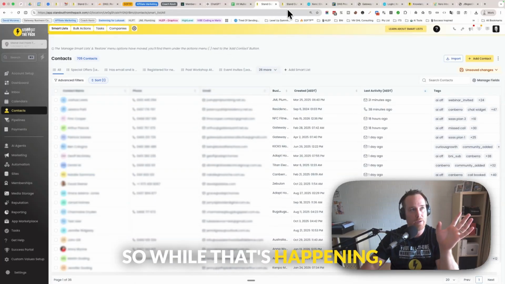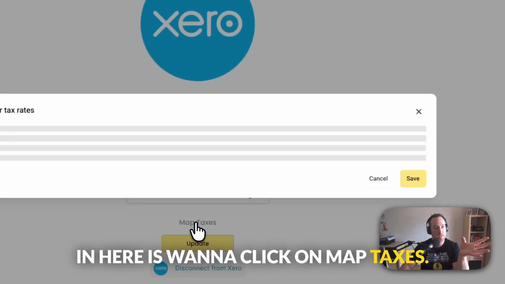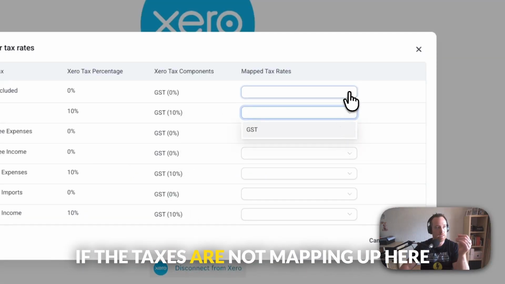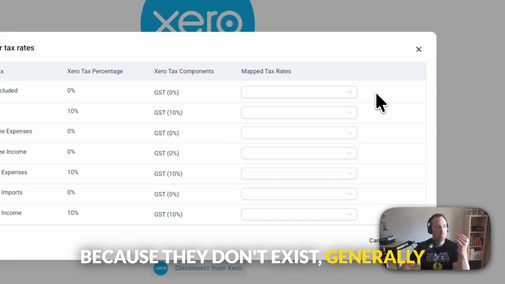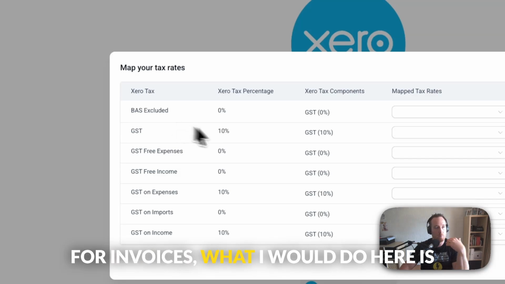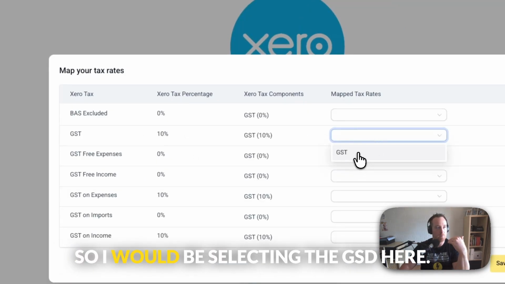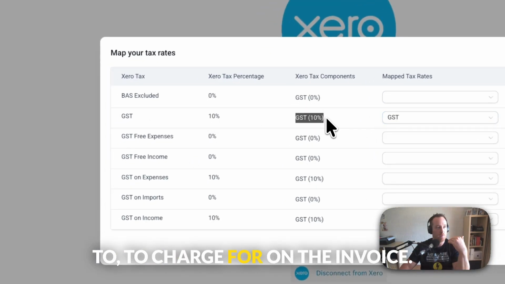So while that's happening, we want to finalize the taxes. In here we want to click on map taxes. This is going to give us a couple of options where we can map the taxes. If the taxes are not mapping up here for certain categories, that's just because they don't exist. Generally for invoices, what I would do here is purely just charge the GST for that, so I would be selecting the GST here to charge on the invoice.